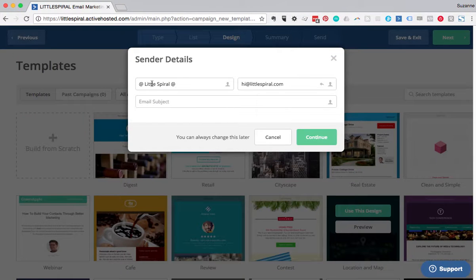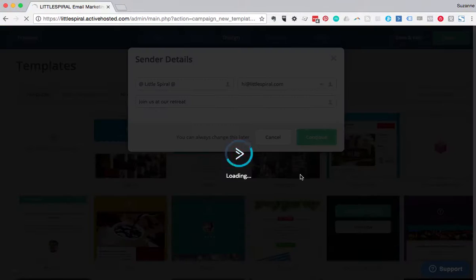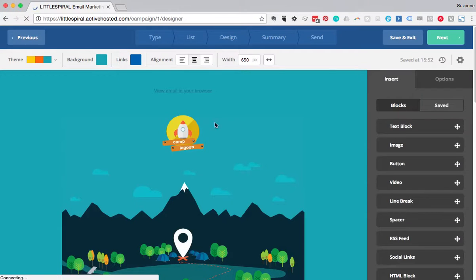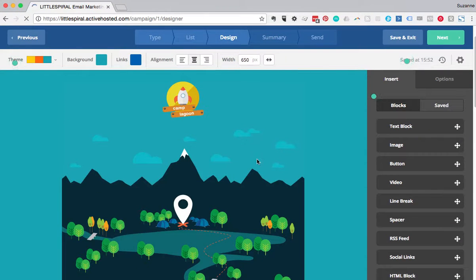So here's the sender. My name would be Little Spiral. This is what it's being sent from, and join us at our retreat. So I'm creating this example as if the meeting was a planning retreat, and so here I am sending them another email to join at the real retreat. And here we go. Here is the template.